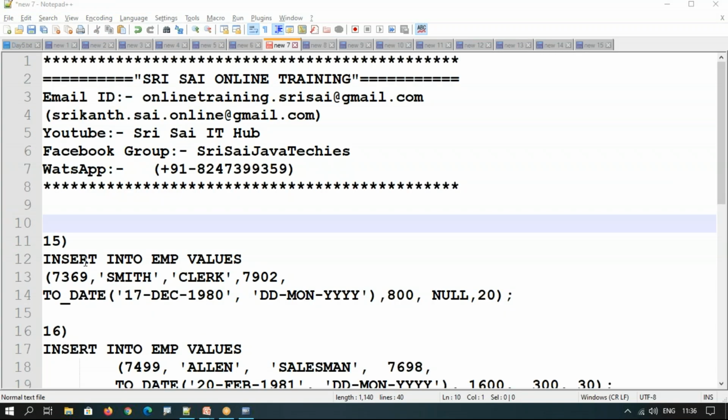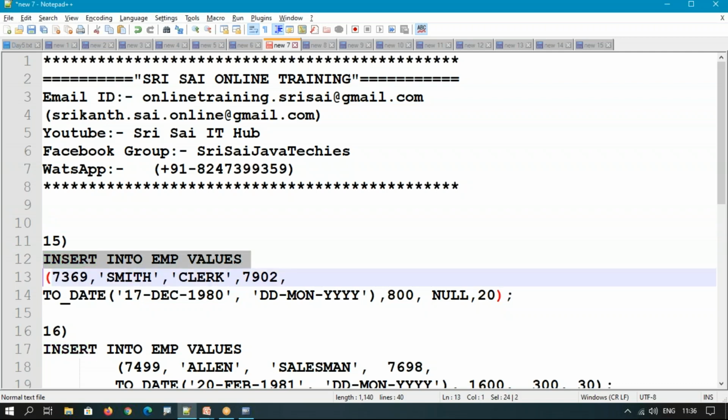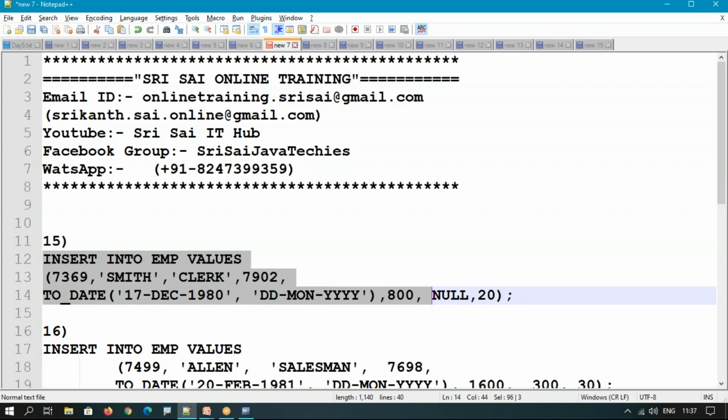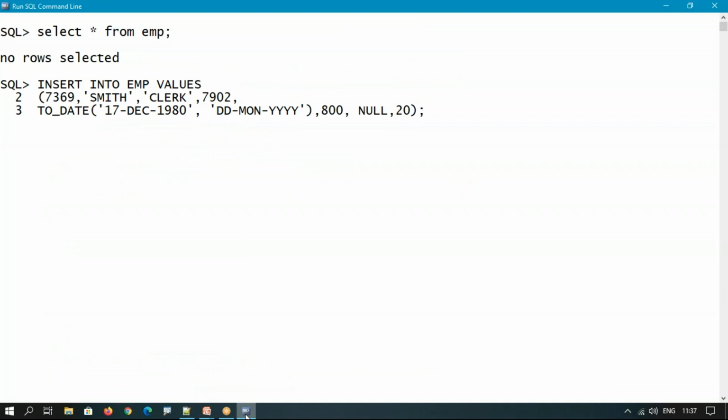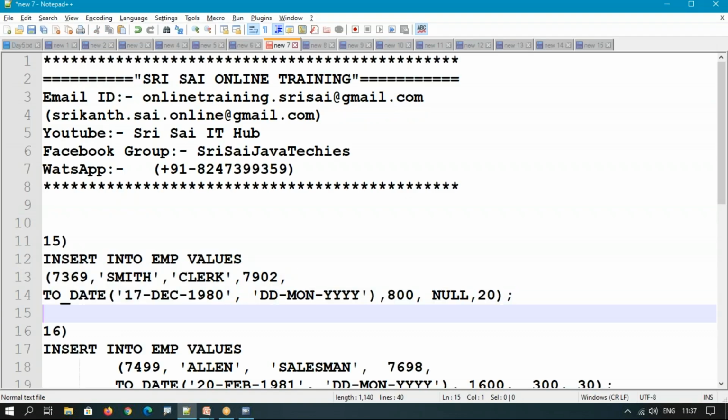For inserting, we use commands like this. Insert into EMP table values: employee number, employee name, job, manager, date of joining, salary 800, commission null, department number 20. So these are different values for all the fields in the EMP table. Just copy this and paste it in the SQL command line. Enter. One row created.